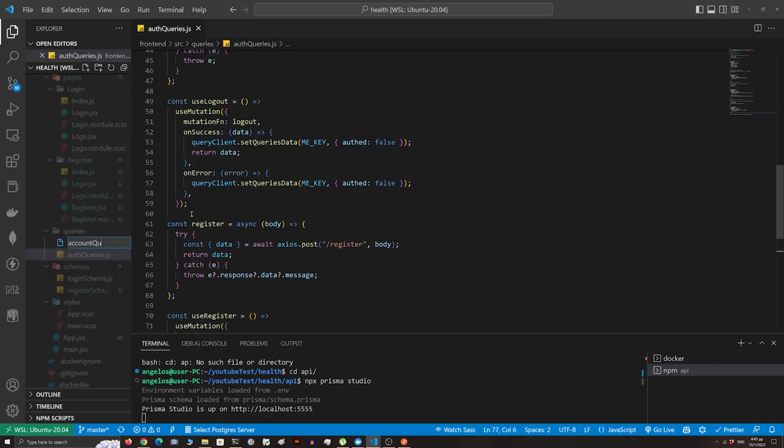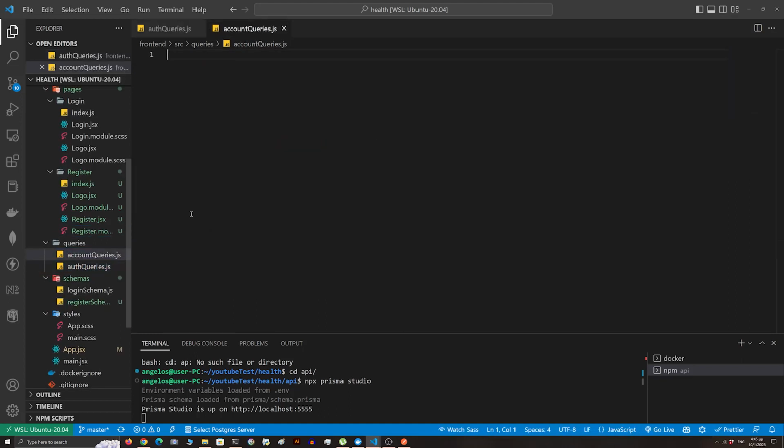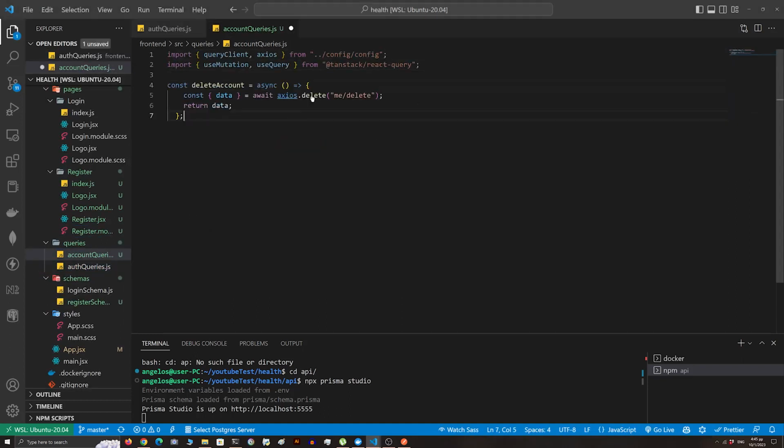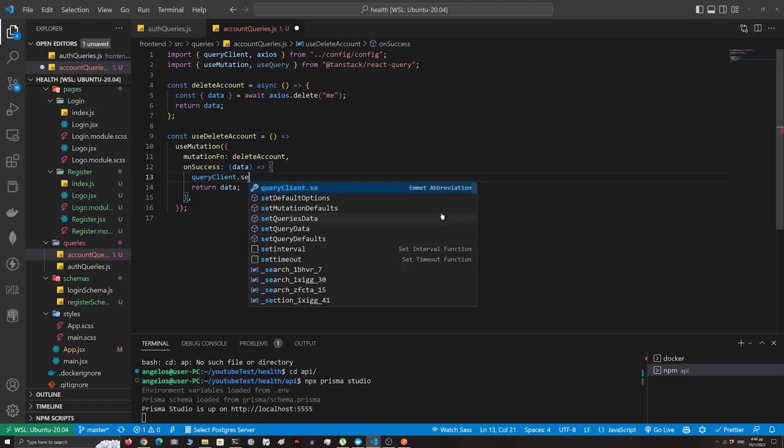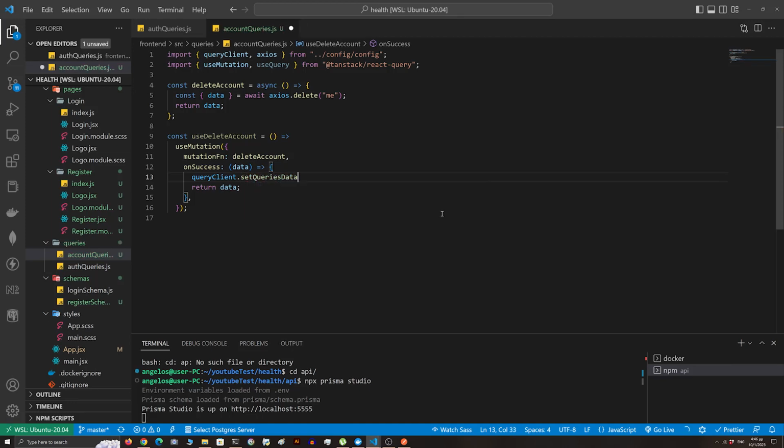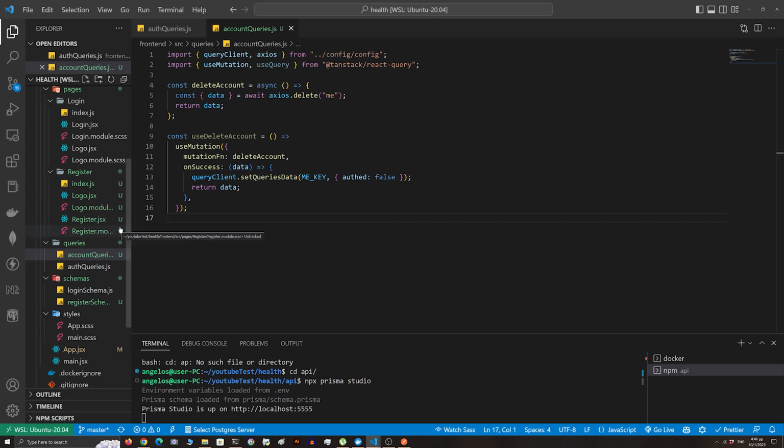Now let's create a new file and we will name it accountQueries.js. Let's import queryClient, Axios, useMutation and useQuery and create the deleteAccount function. We're gonna send a delete request to the me endpoint. And we will define the useDeleteAccount hook. It will use the useMutation hook and we're gonna pass the deleteAccountMutation function. On success, we're gonna set auth to false.